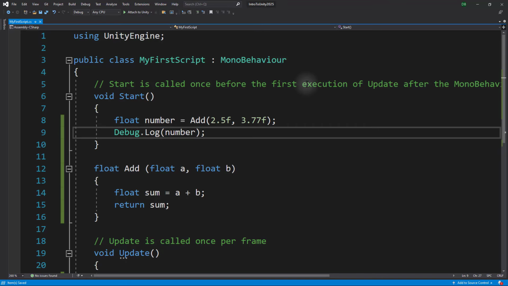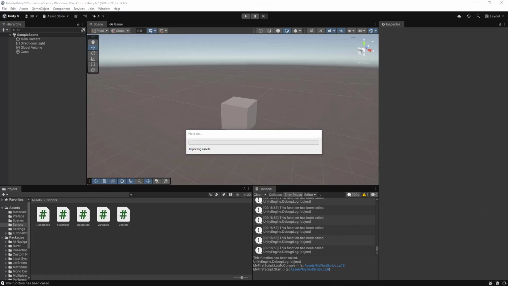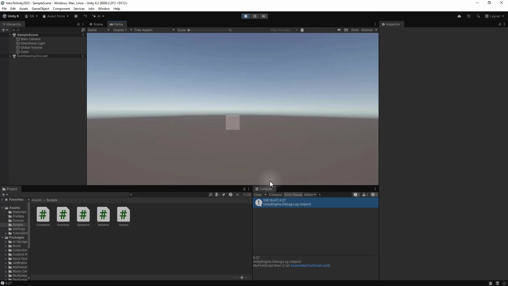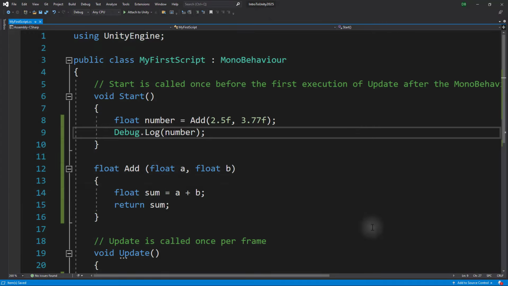Okay, so now what we can do is return back to Unity, press play, and see what happens to the console. And there we go. We have the result printed out right here. So that is a quick look at functions.